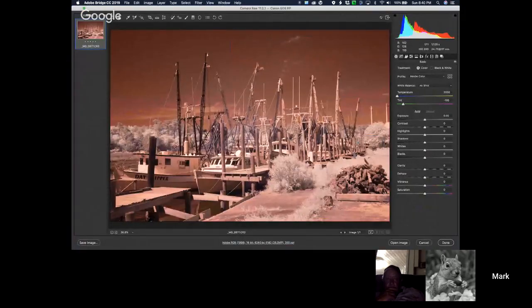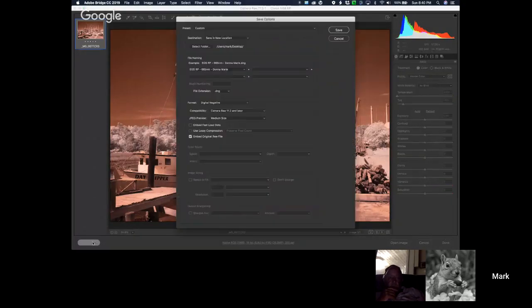Now, this is how we make a DNG profile the easy way. We simply open it in the RAW converter, and we go down here to Save Image. Okay. And I'm going to save it on my desktop. So there it is. And I'm just going to call this EOS RP 665 nanometer. And then we're going to save it as a DNG. And I'm going to click on Save.